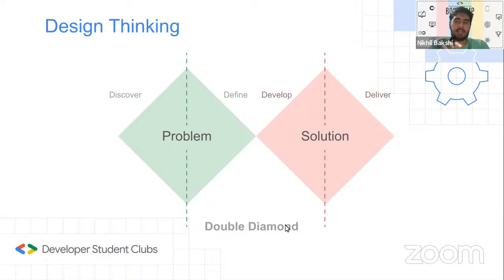And once you have all the data, you have all the user problems gathered in one place, you just take a bird's eye view and try to look for patterns and themes in the data.